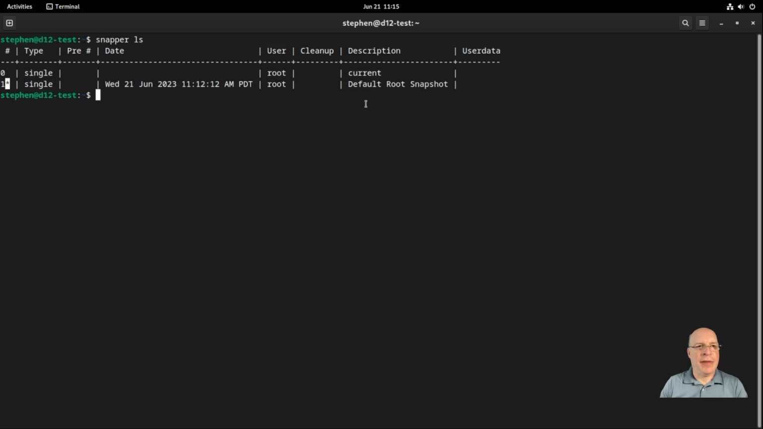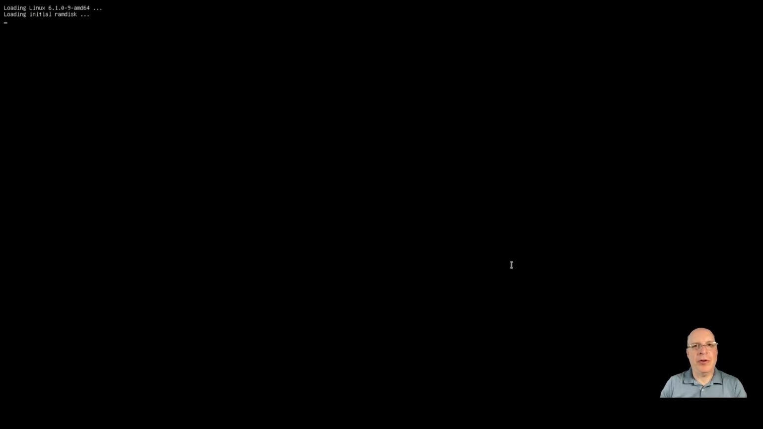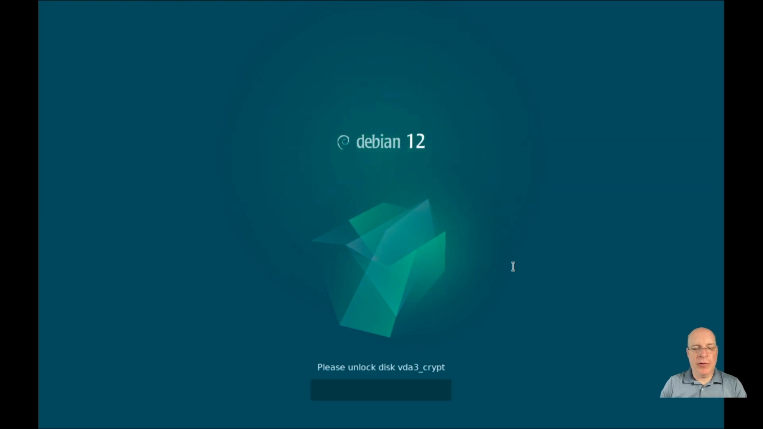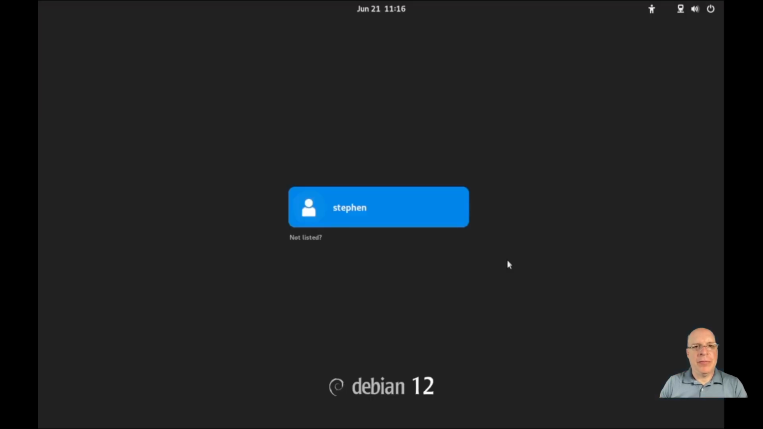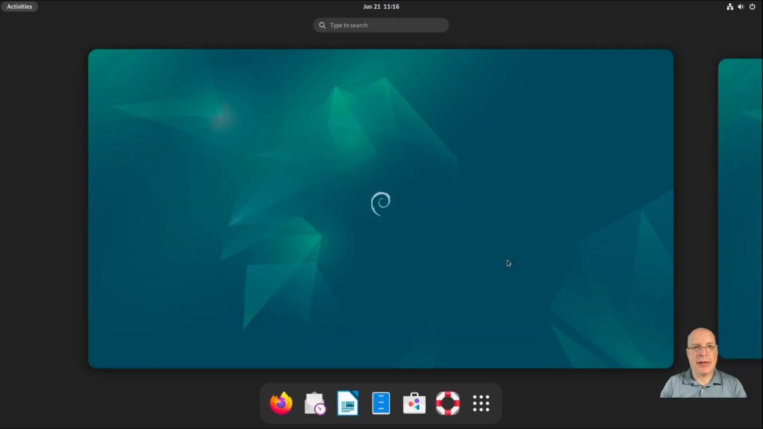As you can see, it's booted and default, so the asterisk indicates that in the snapper ls list. So let's reboot. So booting from snapshots works. Moving right along, let's do some more tests, right? So I'm booting from the default grub menu entry here.